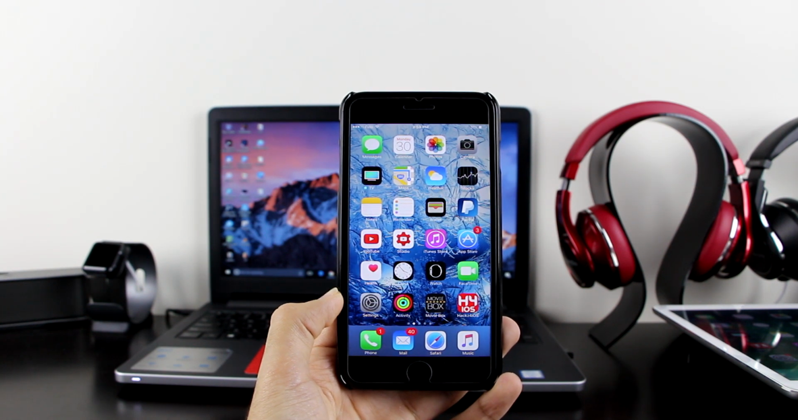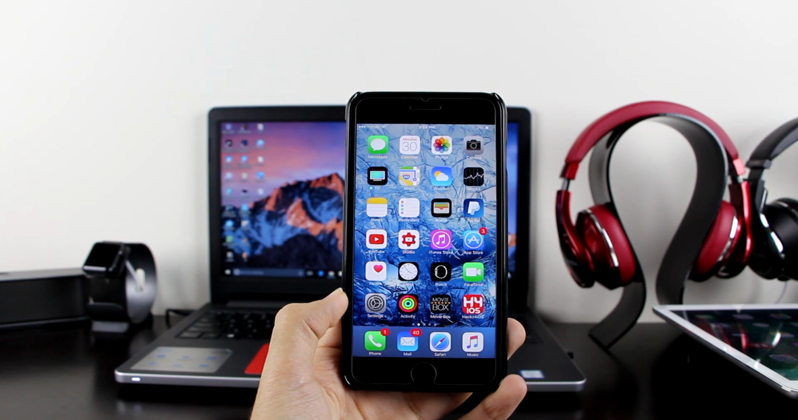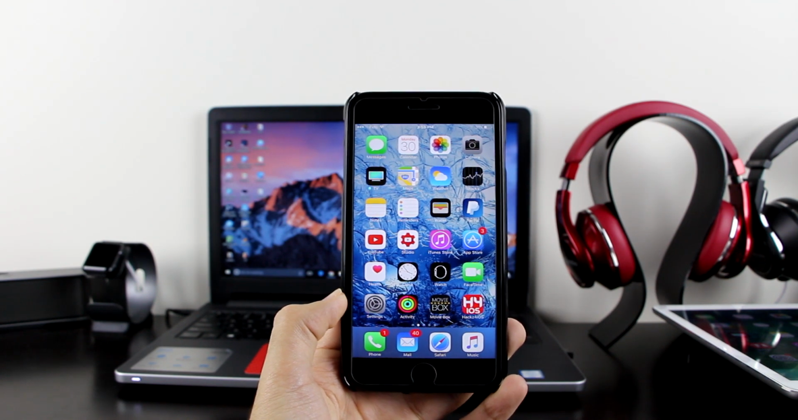The iPhone 5s, iPhone 6, 6 Plus, iPad Mini, iPad Air, and also not to forget the iPod Touch 6th generation have been added for the jailbreak. So now they are all compatible with the Yalu jailbreak for iOS 10.2. That's why I'm making this video, just to let you guys know about the new beta 6, and how to jailbreak those devices which are supported.